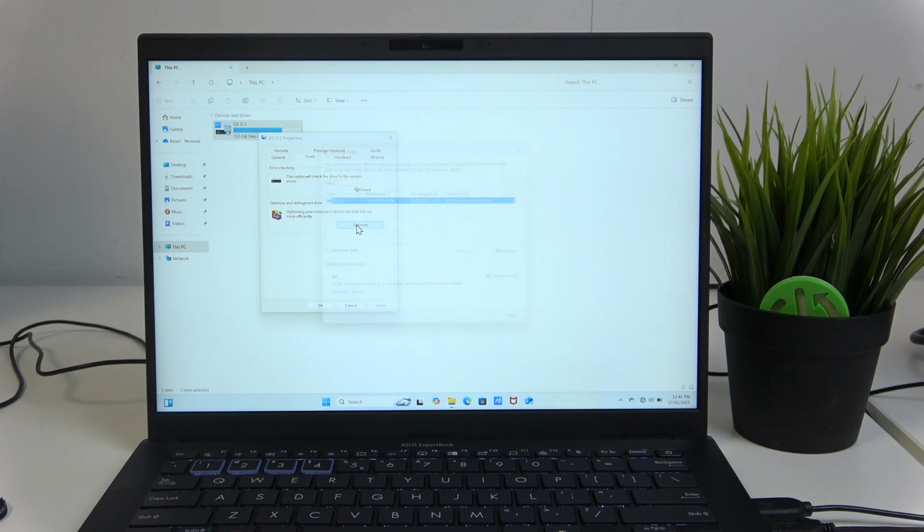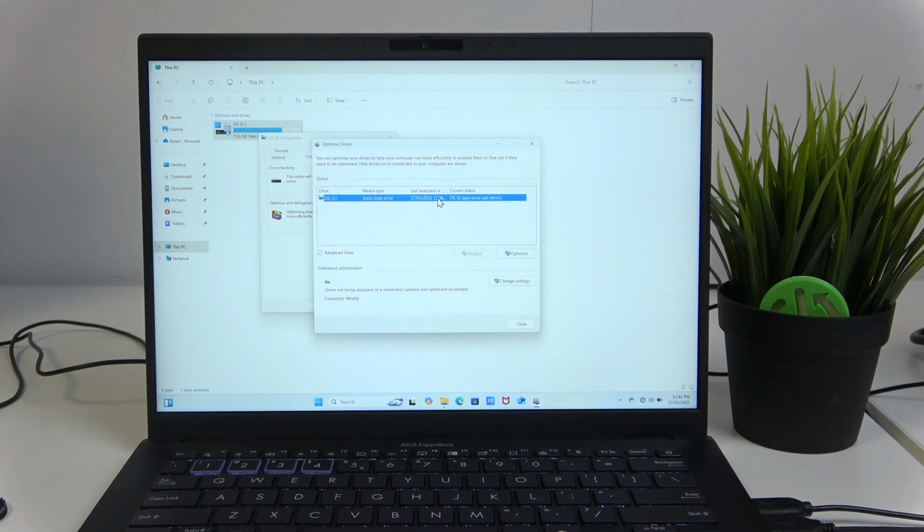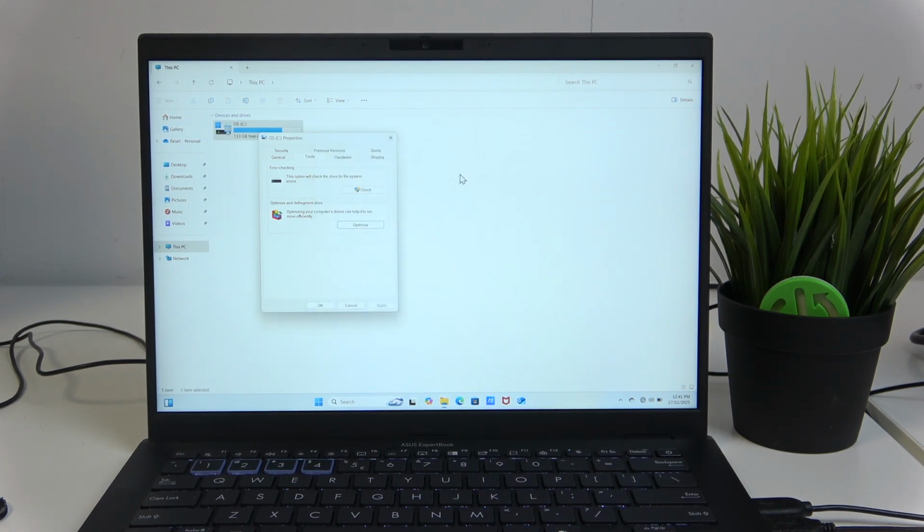And then you can press Optimize, choose your disk, and press Optimize. And your solid state drive will be automatically optimized and defragmented. And if anything comes up, you'll get a notification.